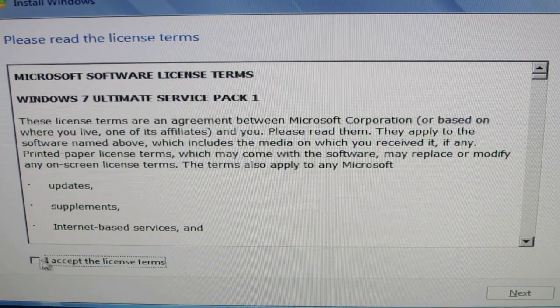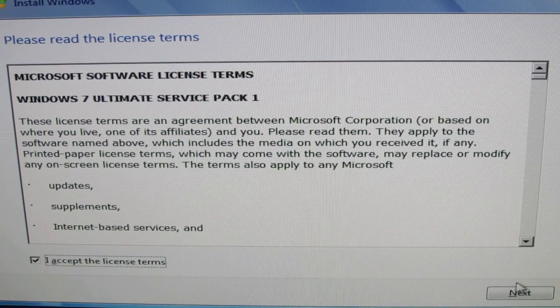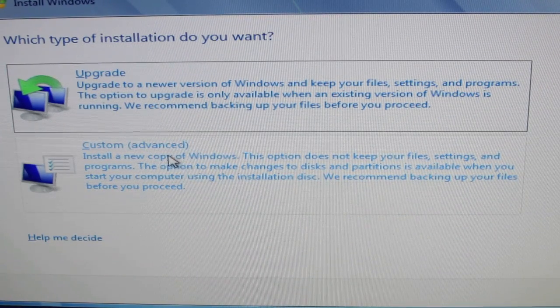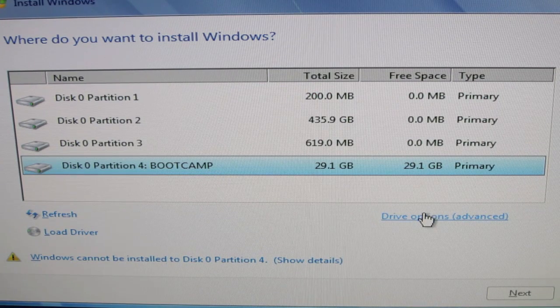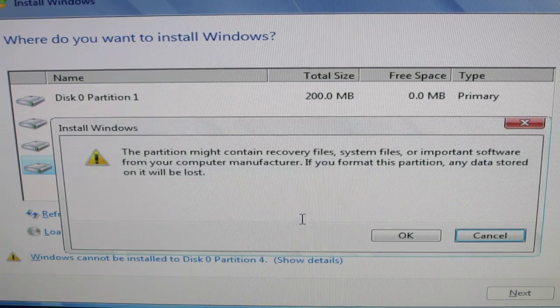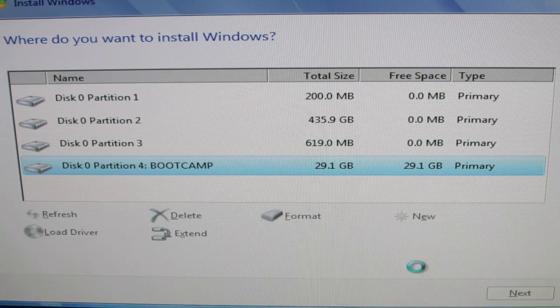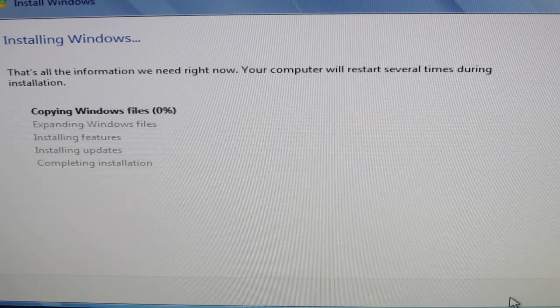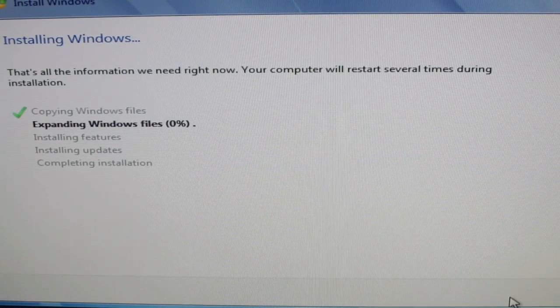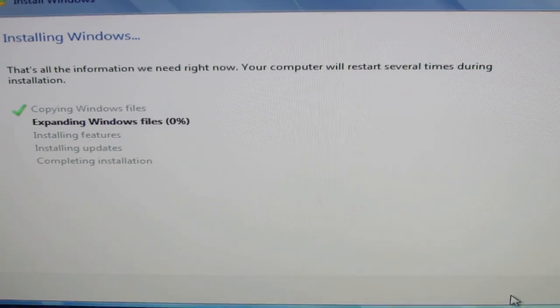So, just accept the license agreement. I accept. And click next. And just click custom right here. You're going to go ahead and click on the disk zero partition bootcamp right there. Go ahead and click on driver options. And click format. The partition might contain a recovery file system, okay, click OK right there. And it will be fine, just now click next with the partition 4 selected. So, copying files now, 100% done, the first one, so I'll be right back when this is done.